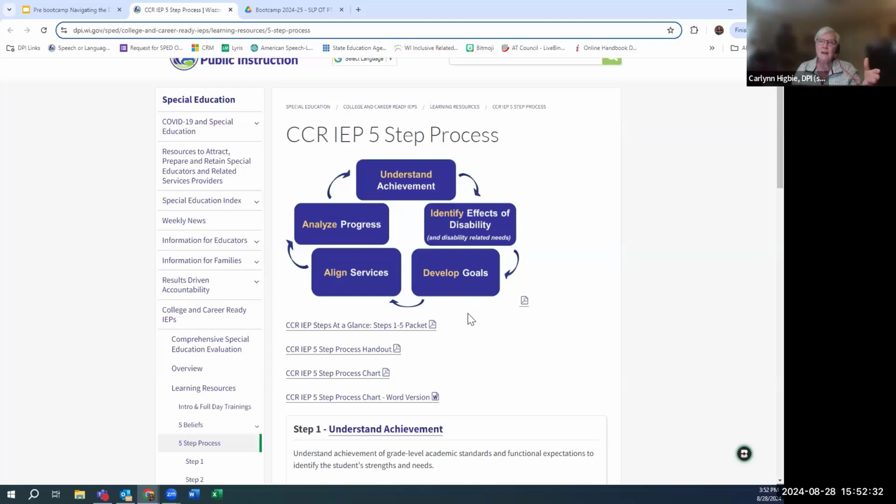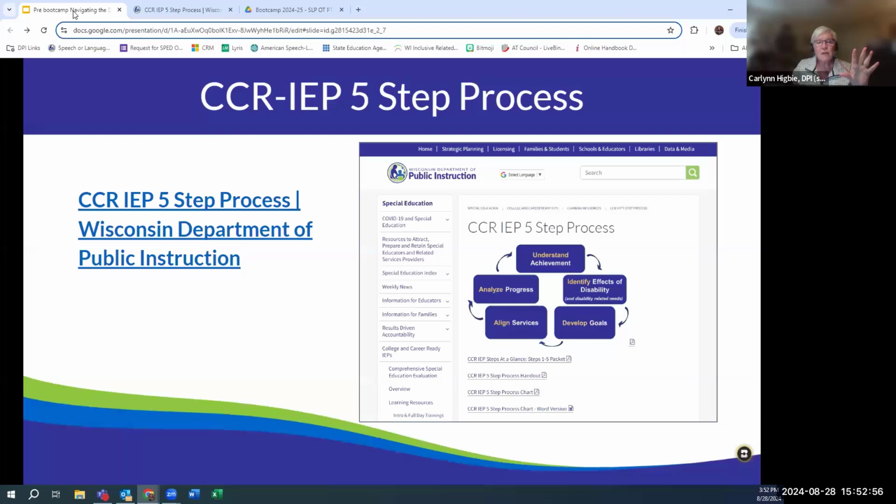And then as you get to step 4, which is called aligning services, that's the point at which the IEP team should be making decisions about whether or not a student is going to need the related services of OT, PT, and sometimes speech to help a child address their needs and their goals. So it's not a decision that's made until after the goals are developed and the team has an opportunity to talk about it. And this whole process is very helpful in thinking that through.